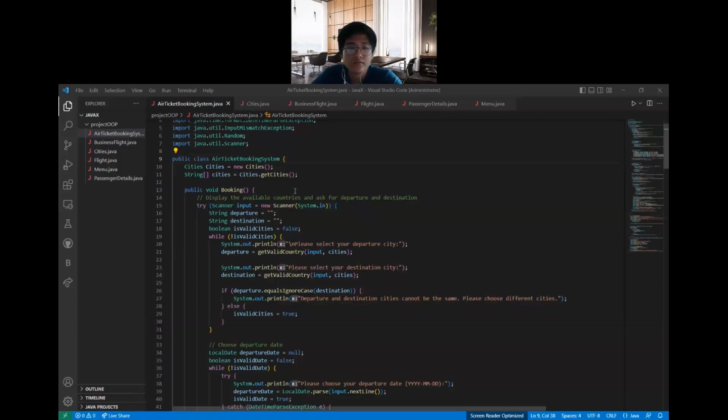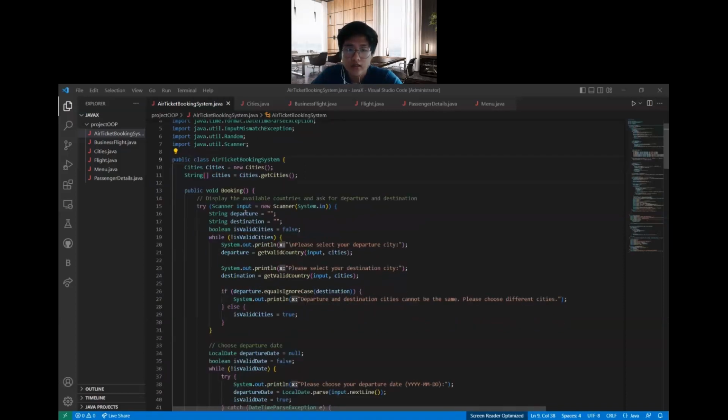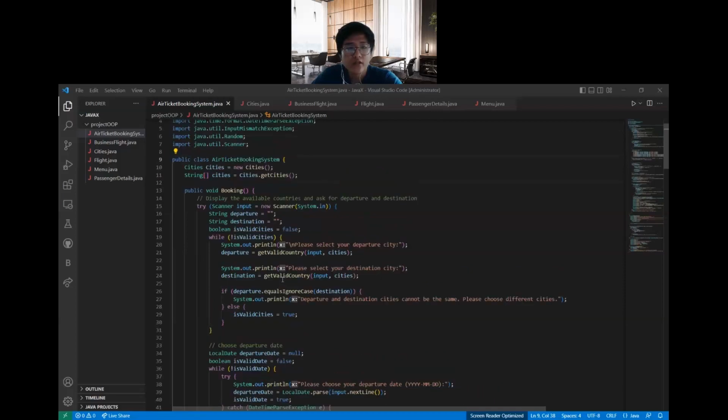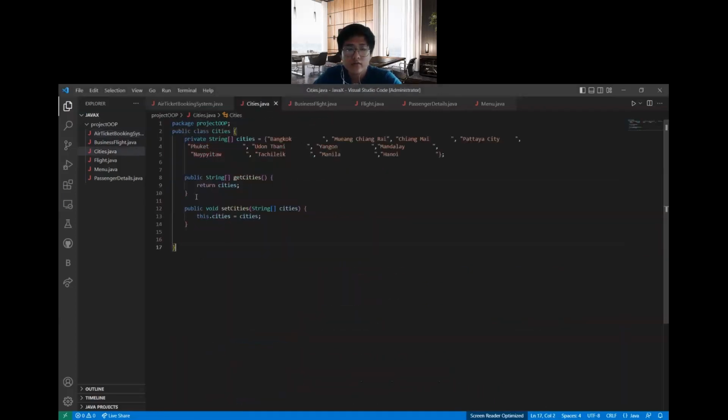Okay. Hello everyone. I would like to explain to you the background of this program. This program allows the user to book a flight from one city to another and choose a departure date and the selected flight. The user can also find their booking, cancel their booking, enter the number of passengers and view their details. The program begins by creating an instance of the city class, to get the list of available cities.